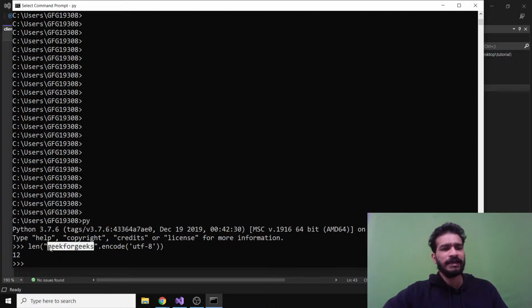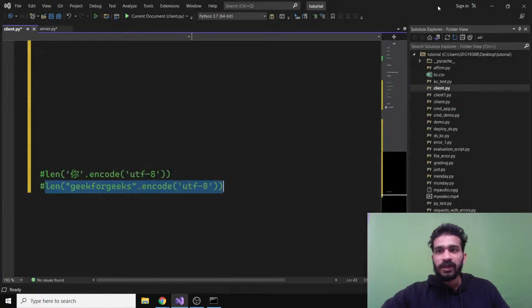So if you count the letters also, it comes out to be 12. 1, 2, 3, 4, 5, 6, 7, 8, 9, 10, 11, 12. So in Python, one character takes 1 byte. I mean 1 G or E and K, F. One character is taking 1 byte. So that is why geeks for geeks, because it contains 12 characters, it is taking 12 bytes. Okay, but it can differ. It can differ because this is the ASCII representation, right?